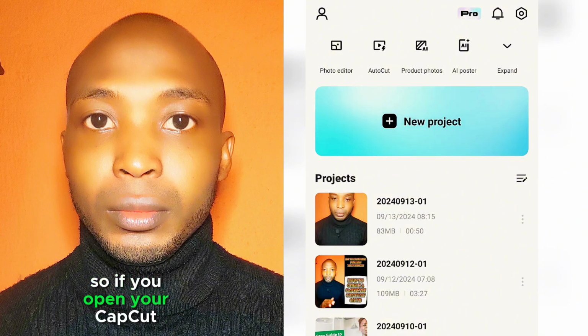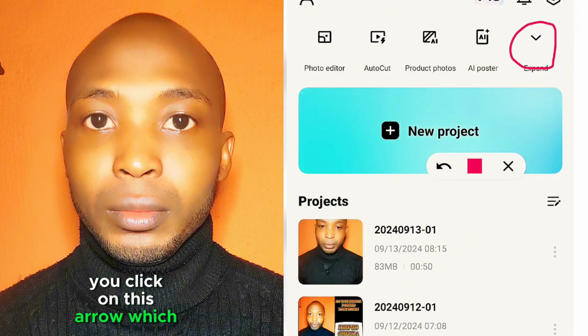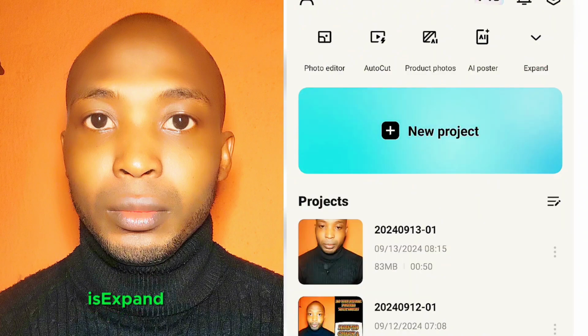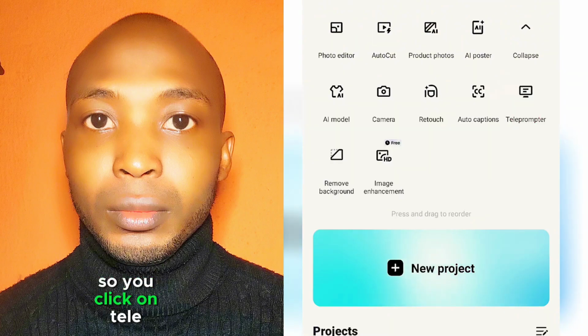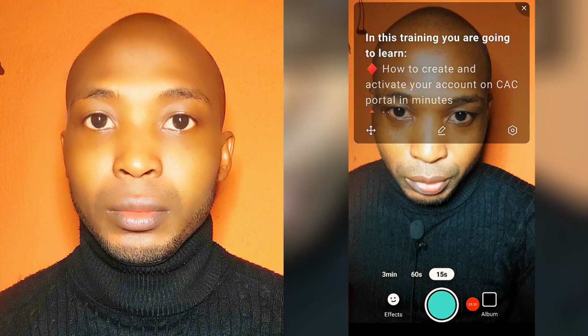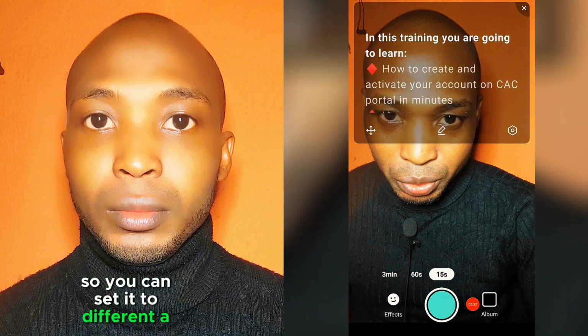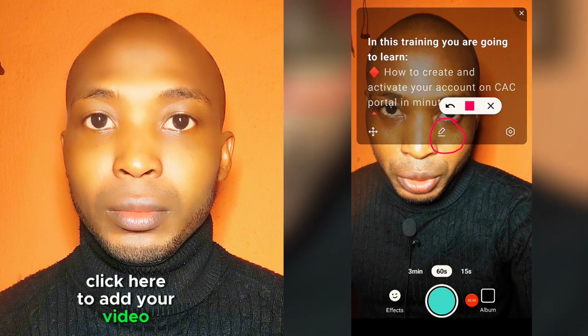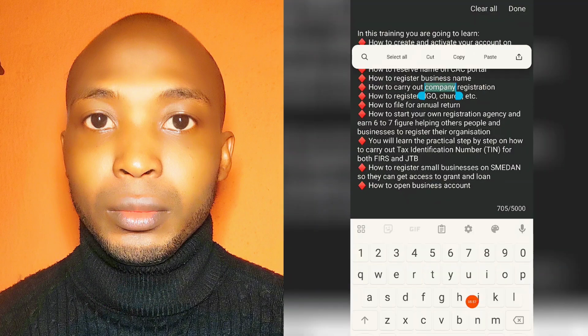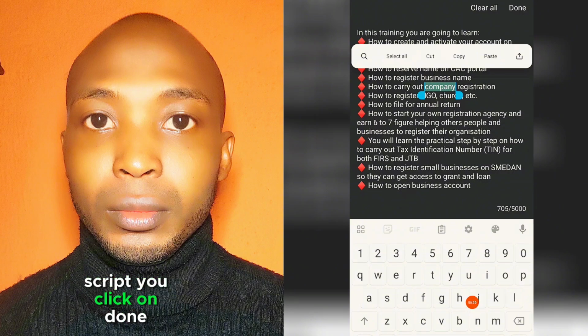So if you open your CapCut, you click on this arrow which is expand. So you click on teleprompter. So you can set it to different minutes. You click here to add your video script. So once you have added your video script, you click on done.